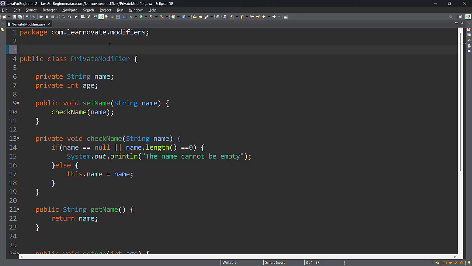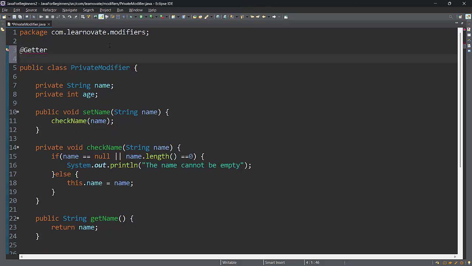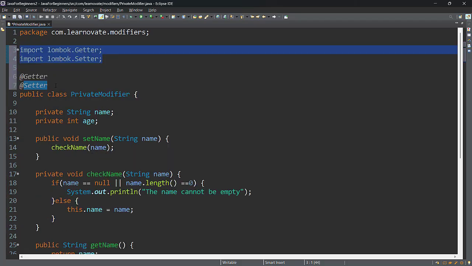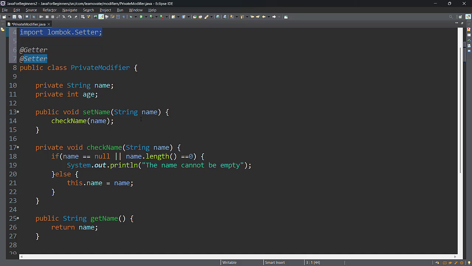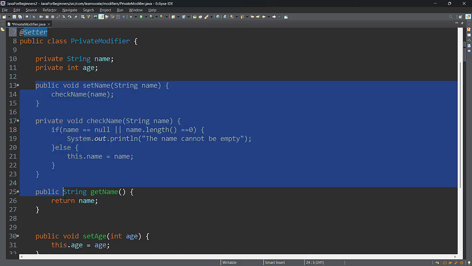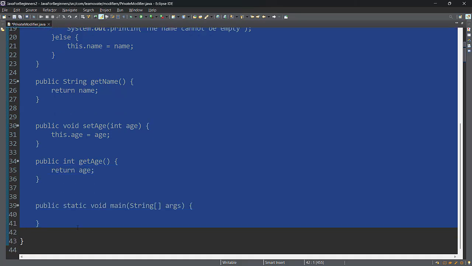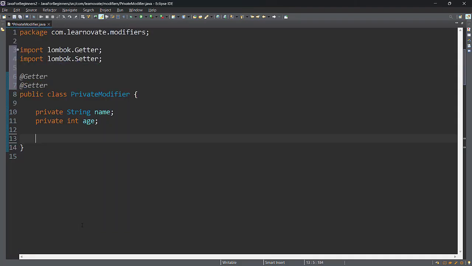Now we will use the Lombok annotations to get rid of this getter and setter methods. So on top of this class declaration, we will say @Getter and same way @Setter. So we will import these two annotations, lombok.Getter and lombok.Setter. And since we have these annotations defined here, we don't need to have any of these set and get methods. We will remove all of them. And that's it. Now we have just a class declaration and the private variables.